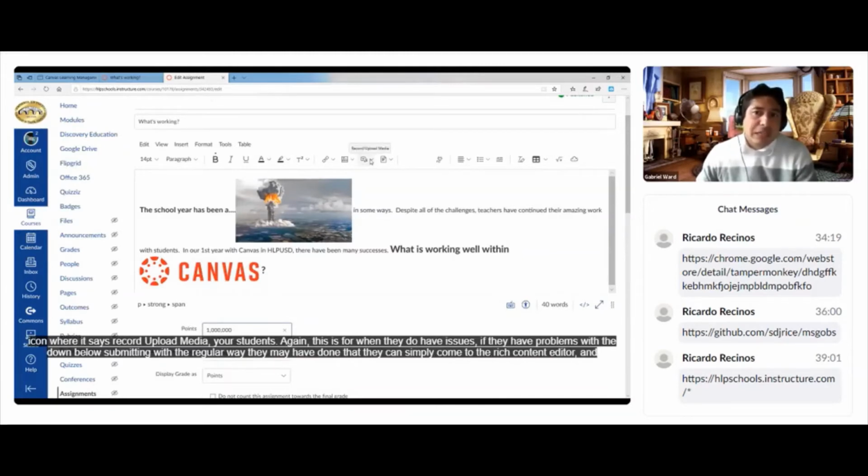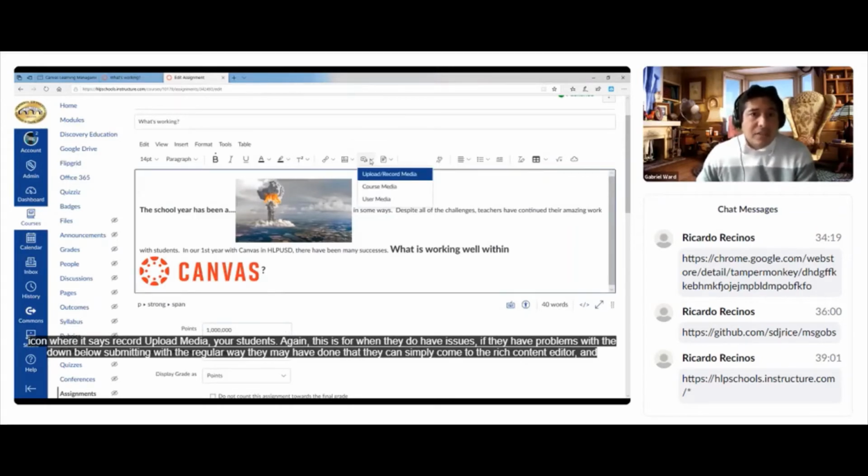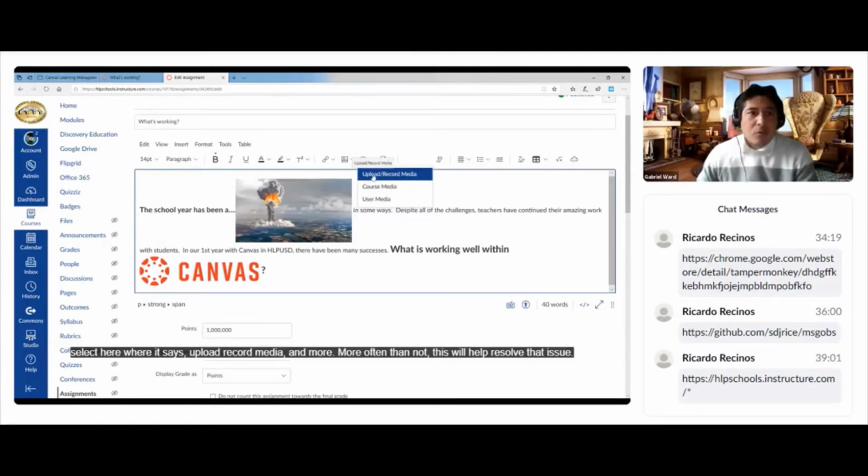But if you haven't already noticed, up at the top right over here, you see this little icon where it says record upload media. Again, this is for when they do have issues. If they have problems submitting down below with the regular way, they can simply come to the rich content editor and select here where it says upload record media. And more often than not, this will help resolve that issue.